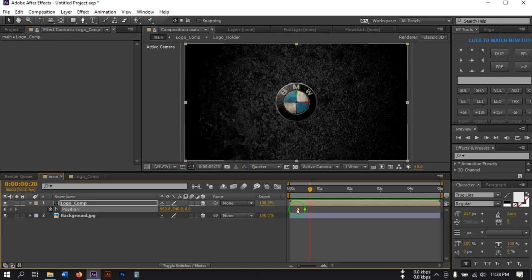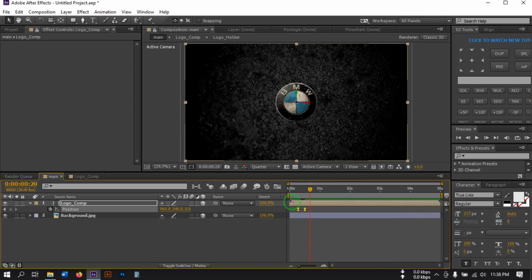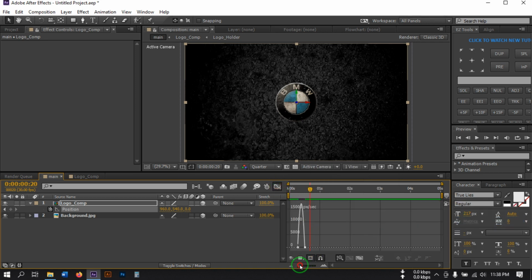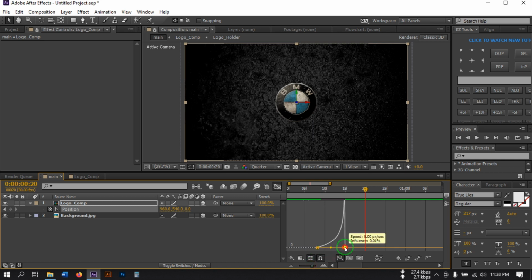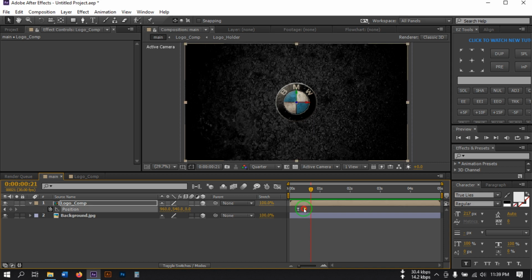Select all of these keyframes, press F9 or right click on your mouse, go to keyframe assistant, then make them easy ease. Click here and select this, make this something like this. Now let's see the preview. Let's make it faster.